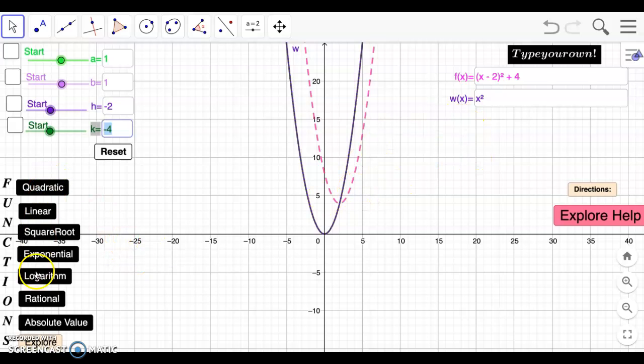If you didn't like any of these tabs, you can go straight to the Explore tab. You don't have to use both inputs. You can just use one. You can type in your parent function here and then type in the function you desire here. Possibilities are endless.